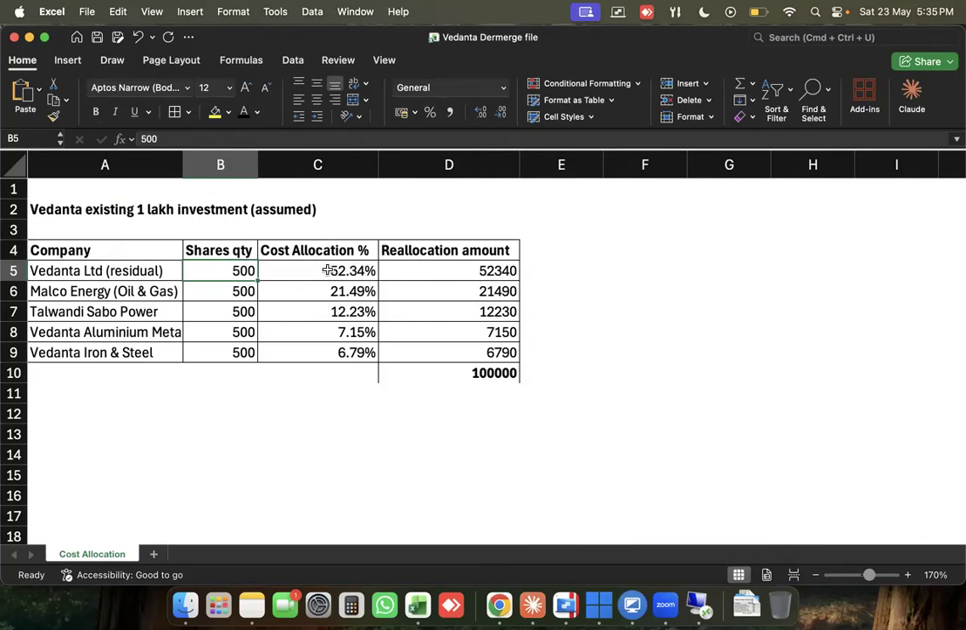After the demerger record date, this is how the allocation of my capital will look. So 52,340 is allocated to the main company Vedanta. Other subsidiaries have been allocated respectively as per the cost allocation. My rate of purchase will vary. My number of shares and my capital amount remain the same. So 1 lakh rupee invested is getting bifurcated accordingly amongst the total five companies.